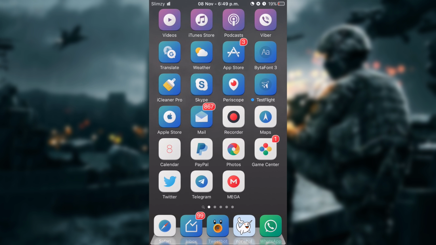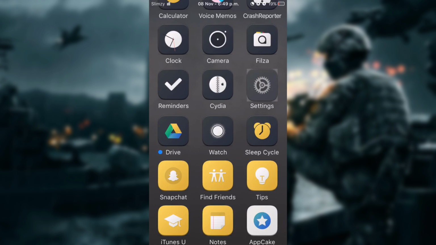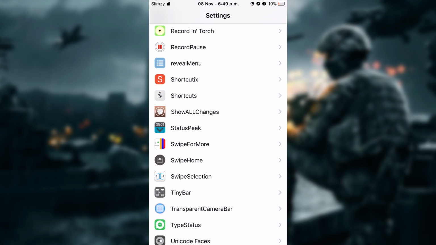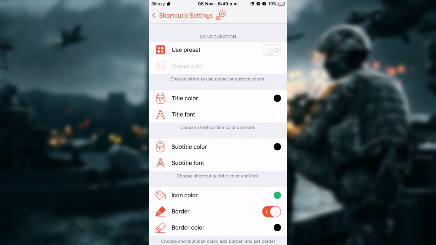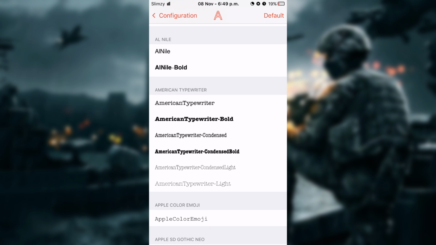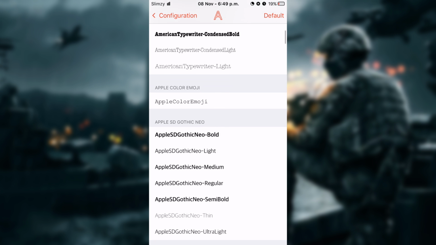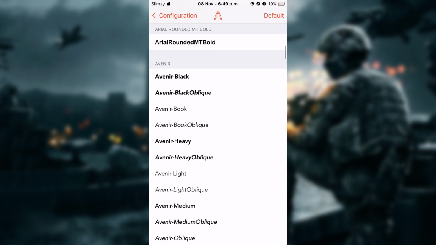So let's just jump right in. If you were to go into settings and find the preferences, you'll see Shortcutix. Let's just call it Shortcut and go into configuration. As you can see here, you can choose title color, title font. You have so many. Let's just try American Typewriter. We have many others right here.